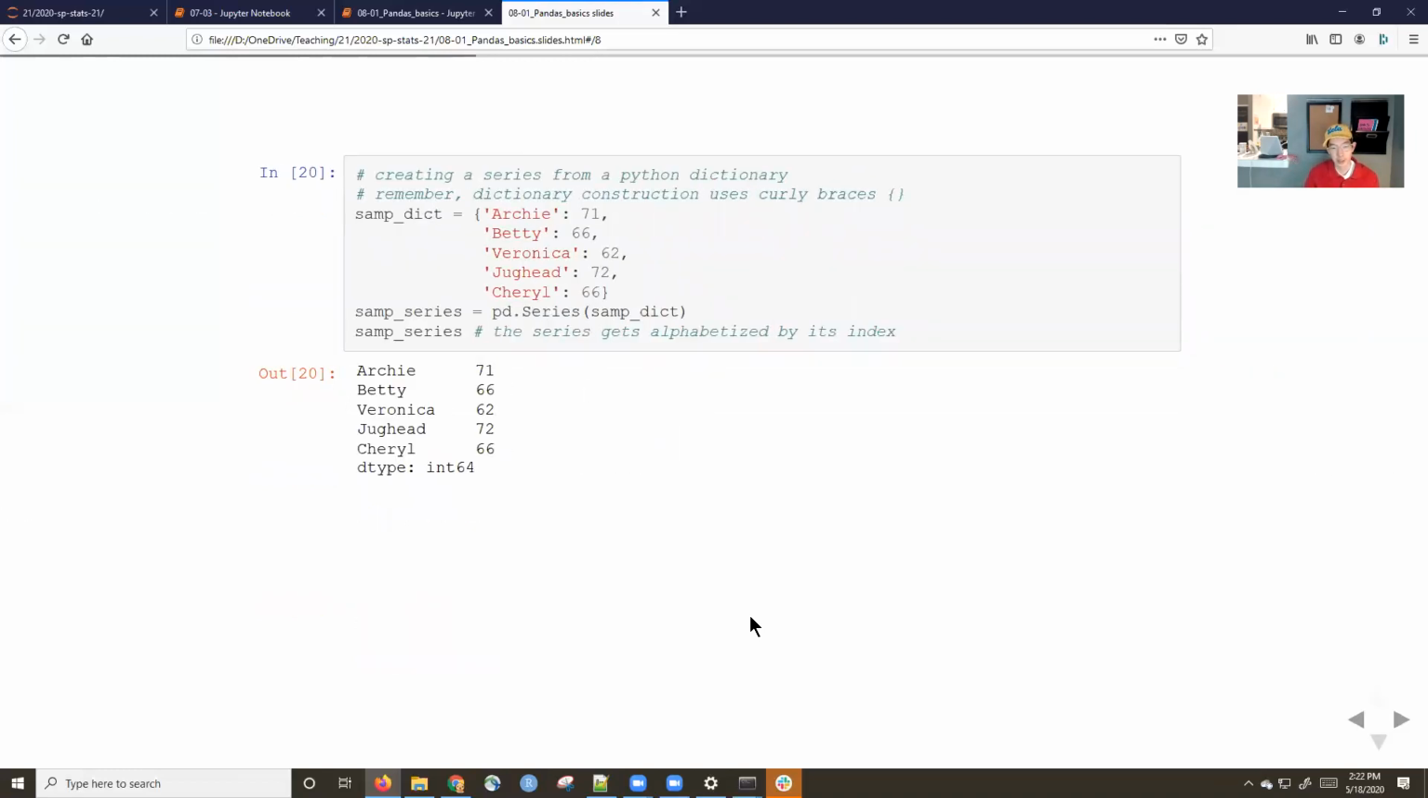All right, so here you can create a series from a Python dictionary, okay? So I've created a dictionary. This is from some silly show, Riverdale. It's like years old now, but anyway, okay.